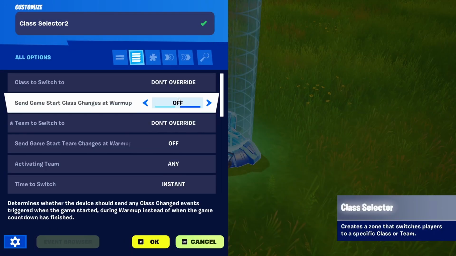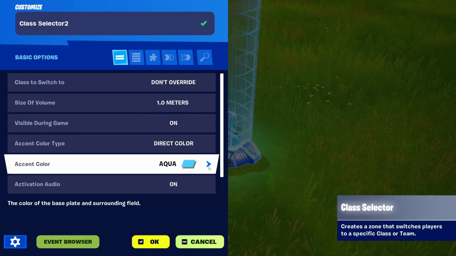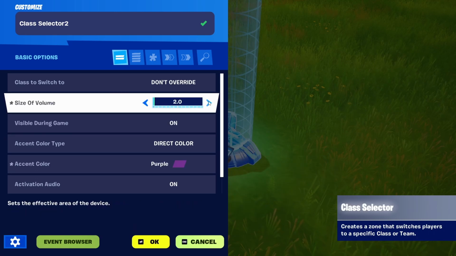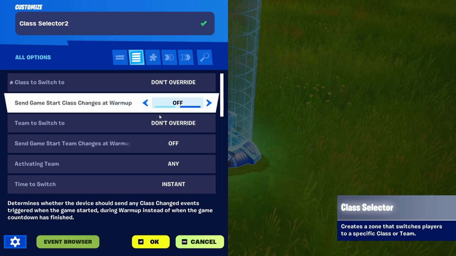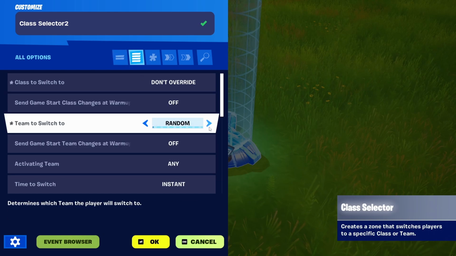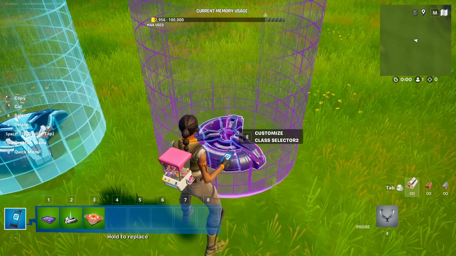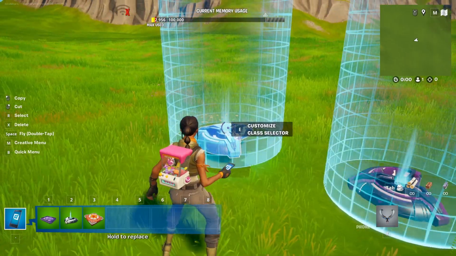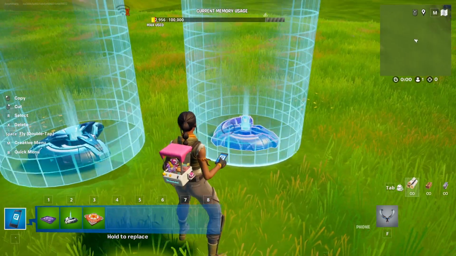Here on the second class selector, we're going to change the color to, let's say, purple. Again, size of the volume 2.25. You can change this to anything, of course. And here again, team to switch to is going to be team 2. So once you go through this, you become team 1. Once you go through this, you become team 2.